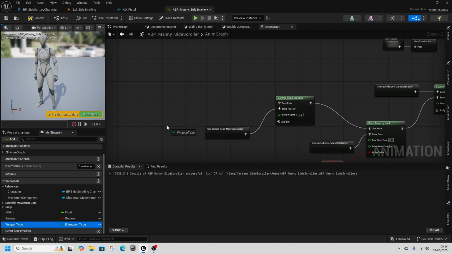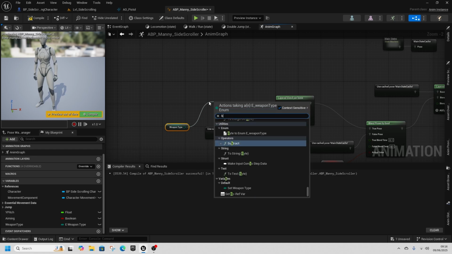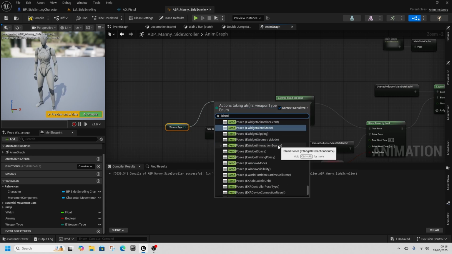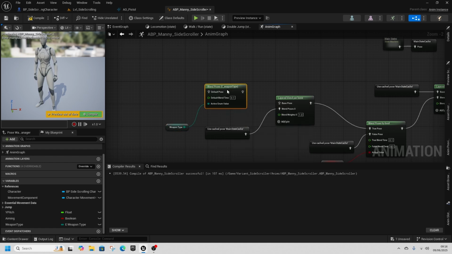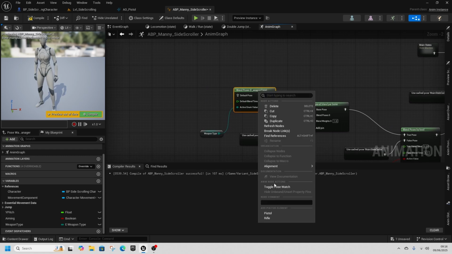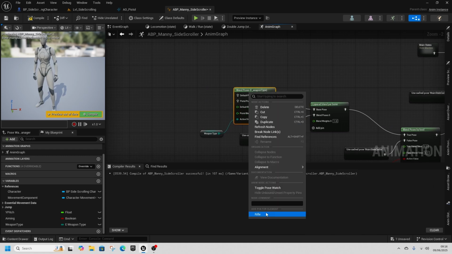And then if we drag out E weapon type, we can then drag from here and do blend poses, and then type in weapon. See this blend poses by weapon type, and that goes into our base pose. And if we right click on this, we can add pistol and we can add rifle.